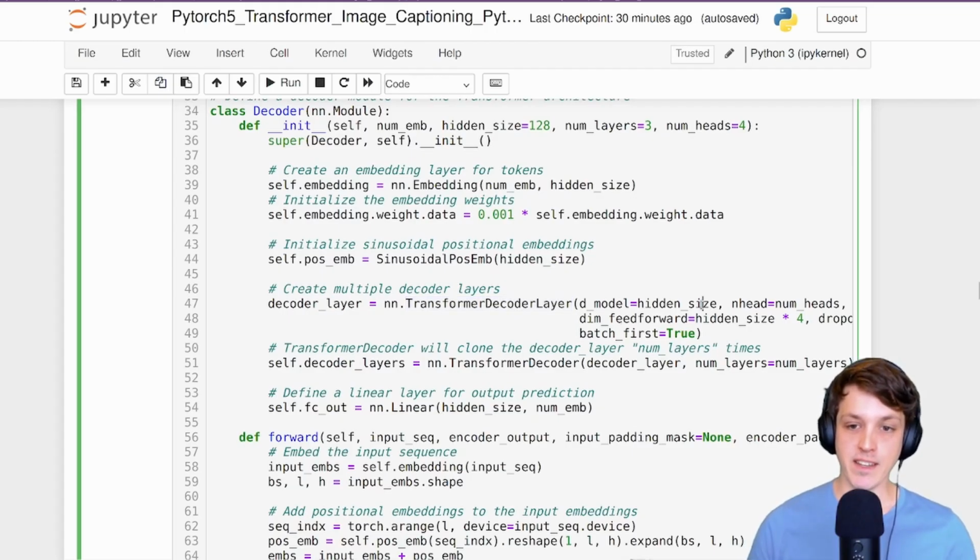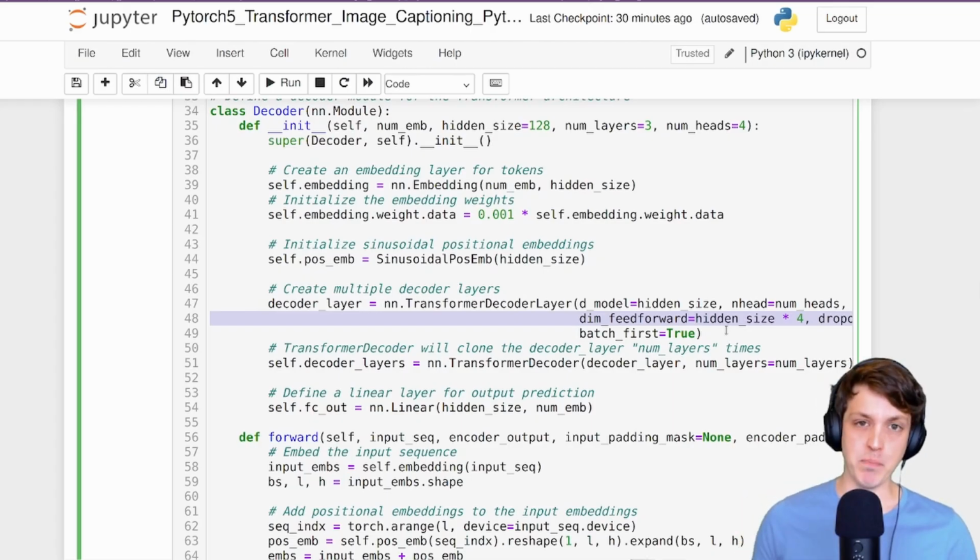We need to define the hidden size, so the embedding size, and the number of heads for our multi-headed attention. This dim feed forward is the dimension of the middle layer for our MLP. So we normally expand the dimensions in that hidden layer for the MLP. We also have dropout and batch first here, similar to the multi-headed attention. This is just saying that the first dimension in our tensor is the batch dimension.